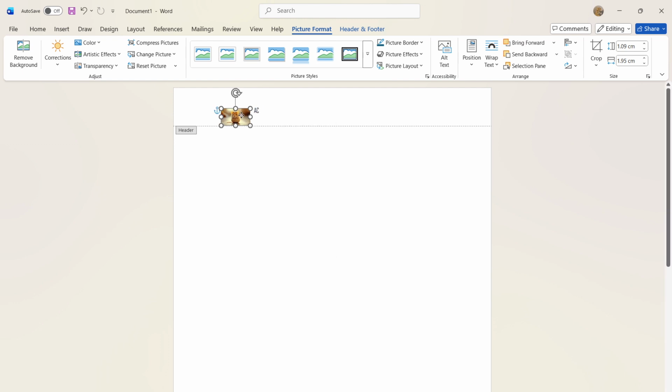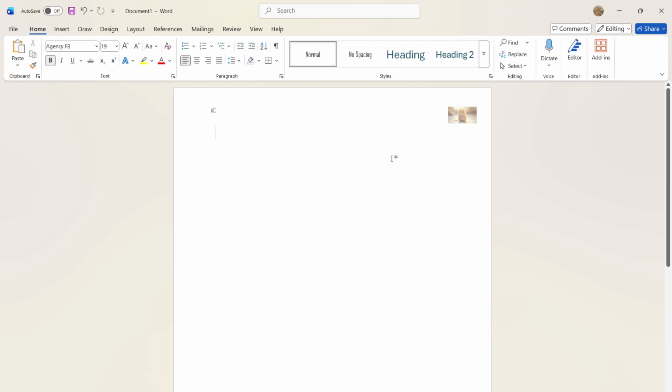And that's it! You now know how to open the header or footer area and add custom text and images to tailor your documents to your liking. Remember, taking the time to customize these areas can make a big difference in making your work look polished and professional. Thanks for watching, and I hope this has helped enhance your document editing skills.